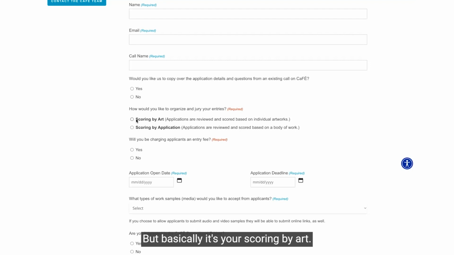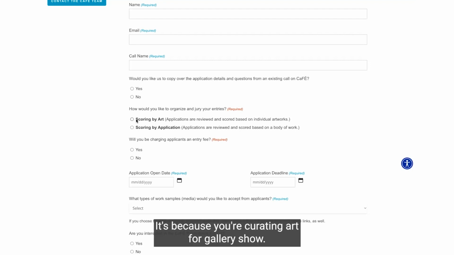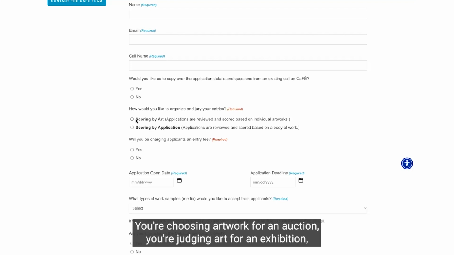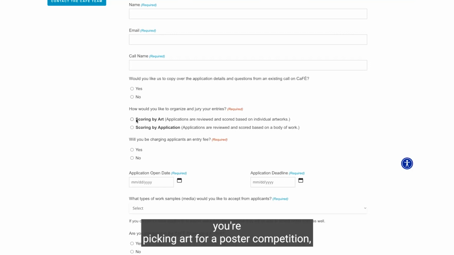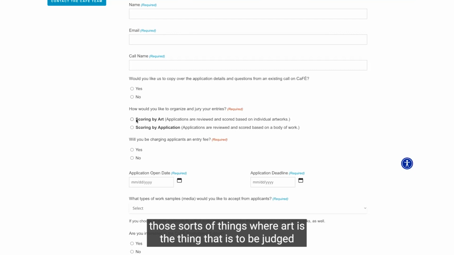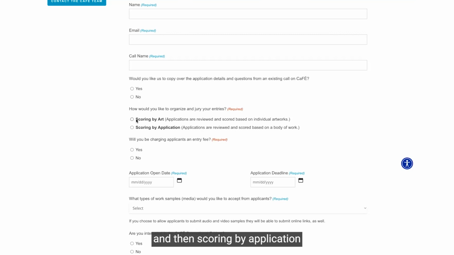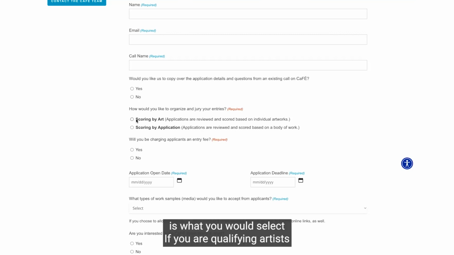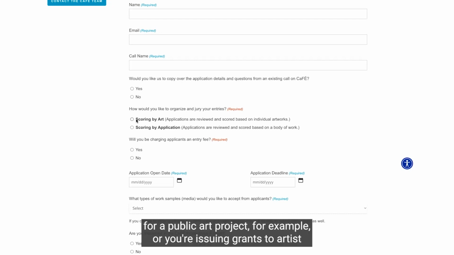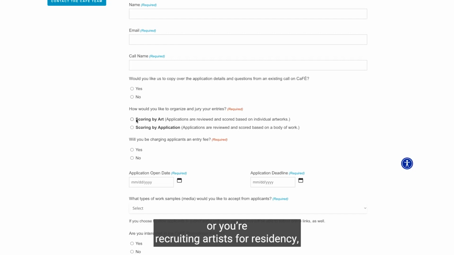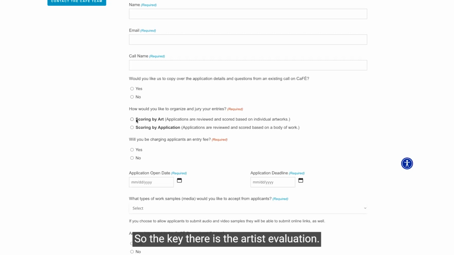Basically, if you're scoring by art, it's because you're curating art for a gallery show, you're choosing artwork for an auction, you're judging art for an exhibition, or you're picking art for a poster competition, those sorts of things where art is the thing that is to be judged. And then scoring by application is what you would select if you're qualifying artists for a public art project, for example, or you're issuing grants to artists, or you're recruiting artists for a residency, or you're evaluating photographer portfolios. So the key there is the artist evaluation.